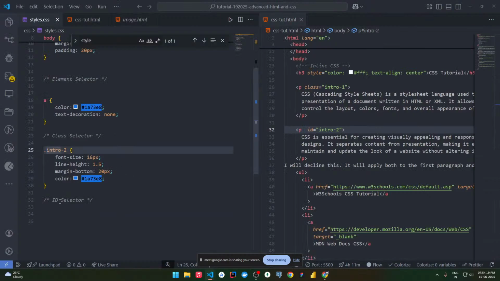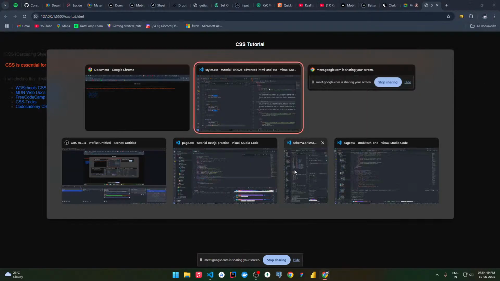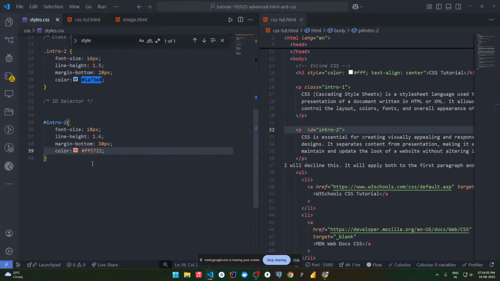So how do we target the second paragraph now? Using the ID. But if we pass the ID name here, we don't use a dot. Dot is only used for class names. For the ID, we use the hash. Hash and the ID name, hash intro 2, and we pass the same thing here. See, now we got the CSS here.